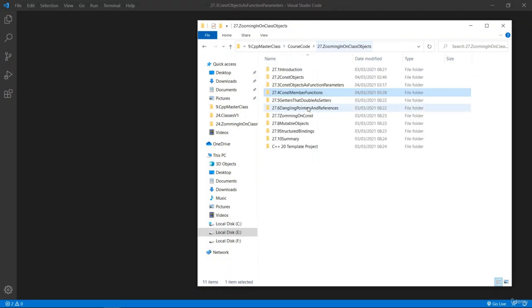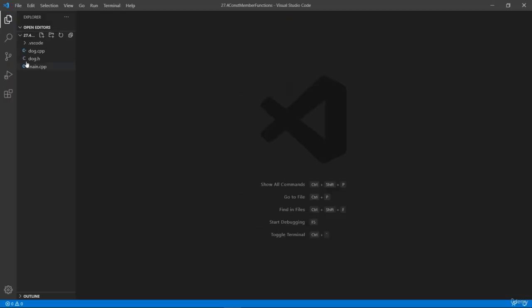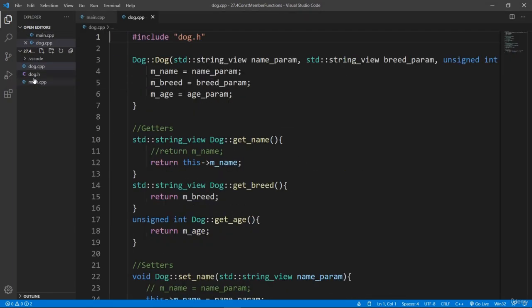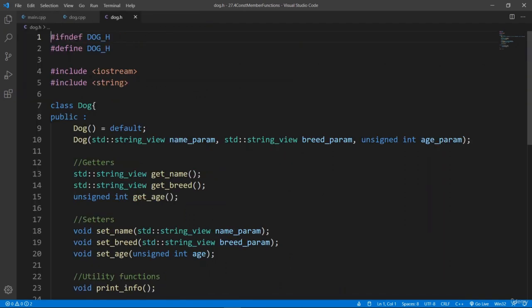We can do that. So we're going to open this in Visual Studio Code by dragging and dropping here. This is going to open our folder and we can open all our files. And let's open dog.h here. We can close the left sidebar here.